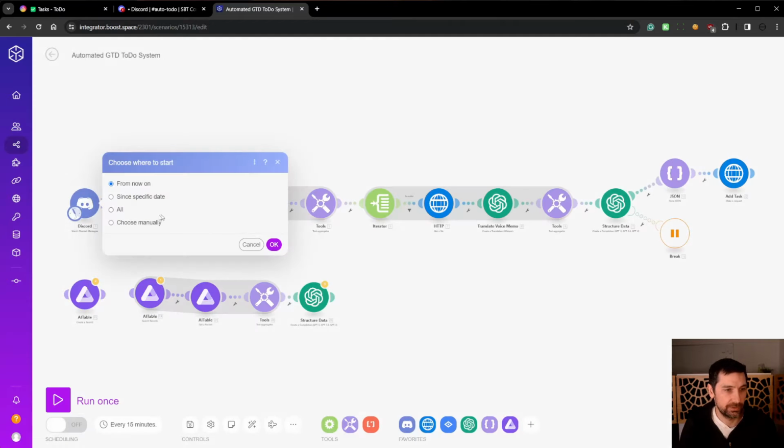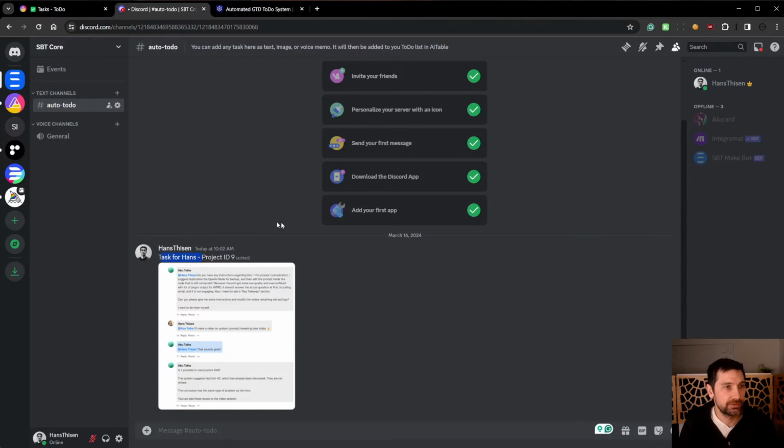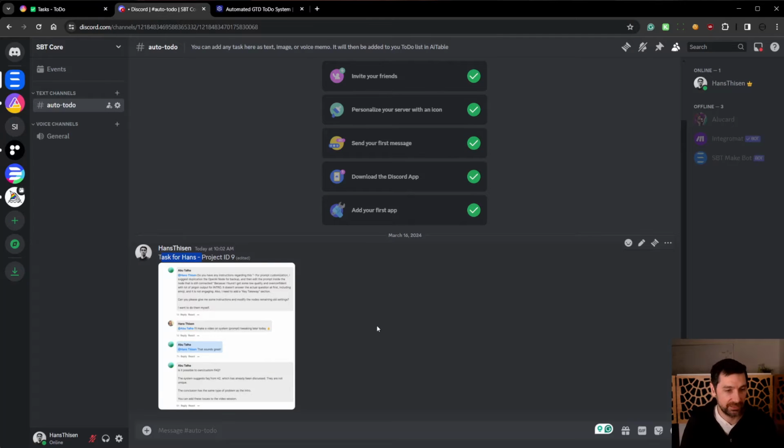Let's choose start. Once this script runs, it will be turned on and run automatically. We'll pull in all this information and populate my to-do list. And it automatically knows which fields and what to select. It creates a title and a prompt customization guide. Now let's just test this out.